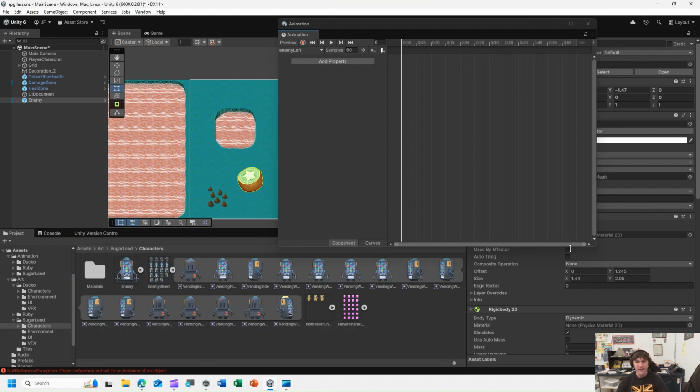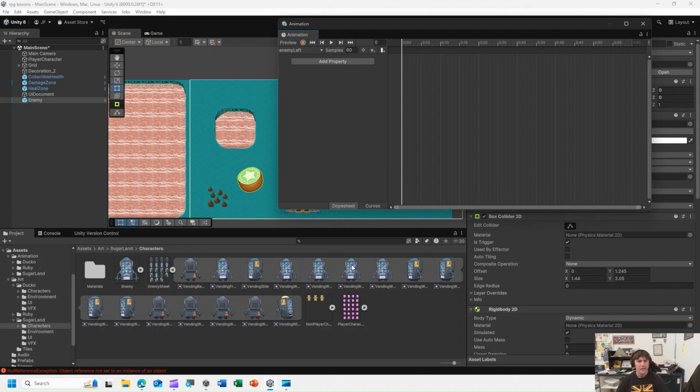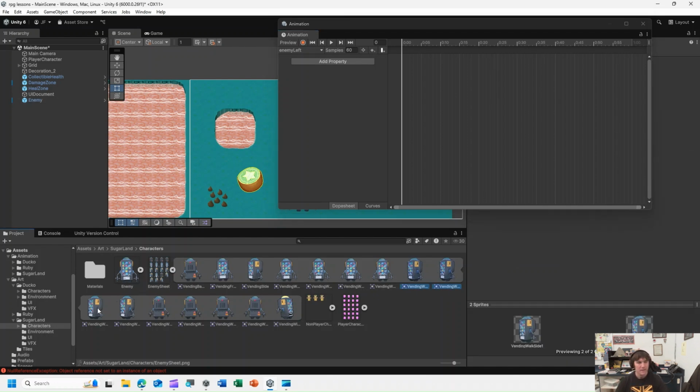Okay, so now I've got some things. These are what are called keyframes, and we're going to set them. So we're going to go ahead and I want to pick all of the frames of these sprites that are going to be dealing with the enemy going to the left. So I'm going to click, sorry, I'm going to click on the first one.